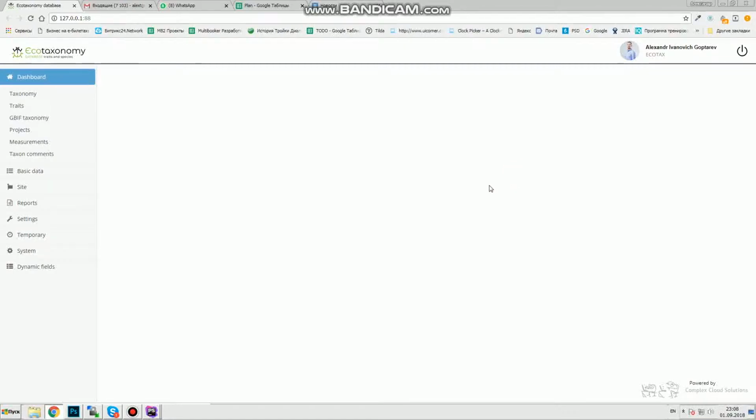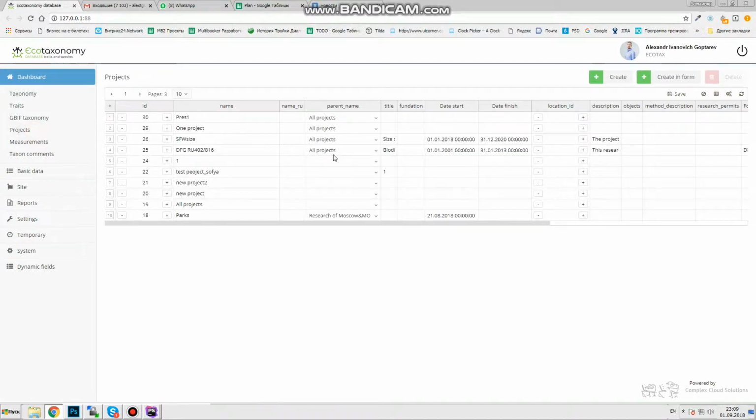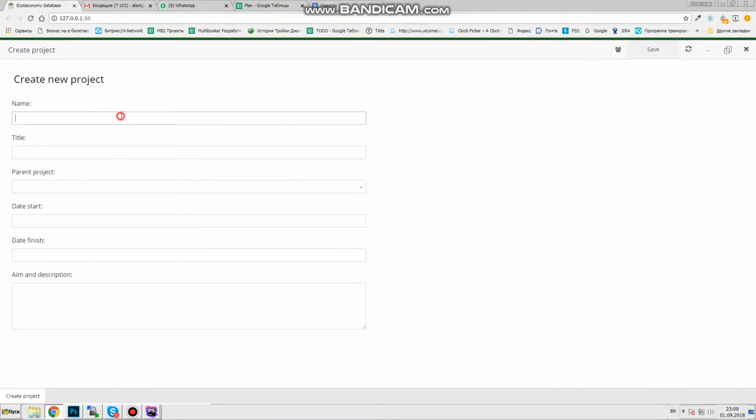Welcome to the tutorial for the project system of the Ecotaxonomy. Choose Projects on the dashboard. To create a new project, click on the Create and Form button. Here you can fill in basic information for your project.